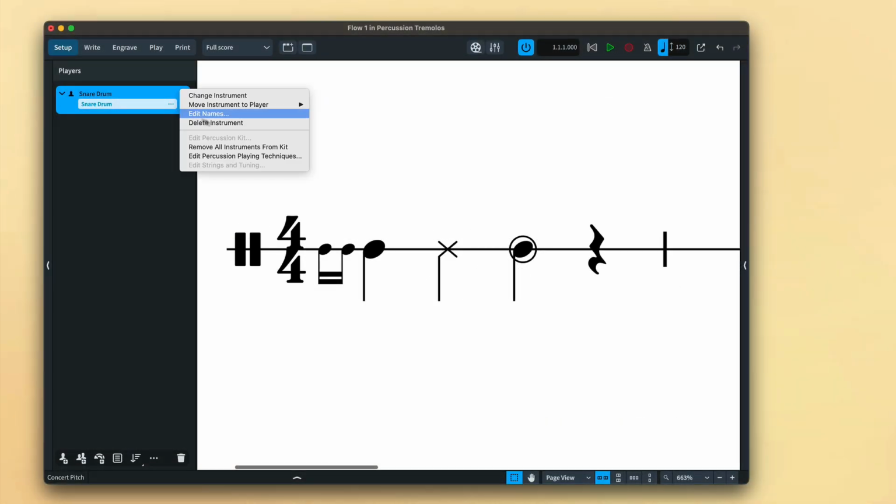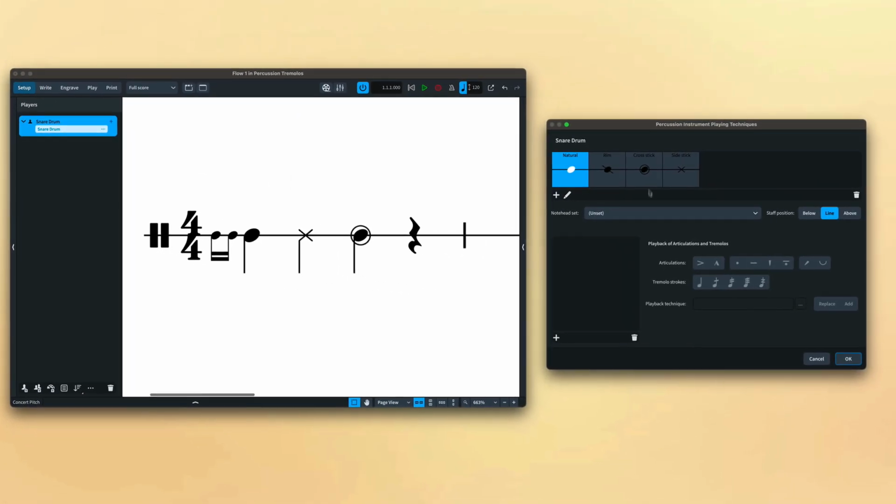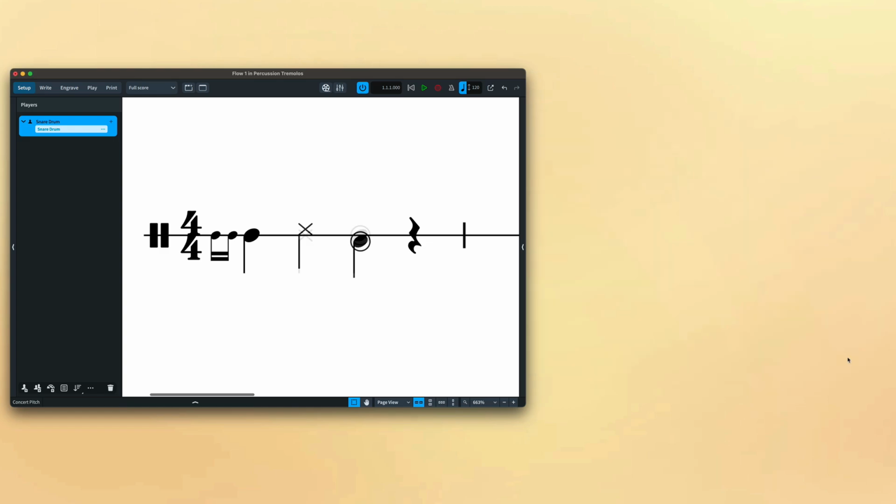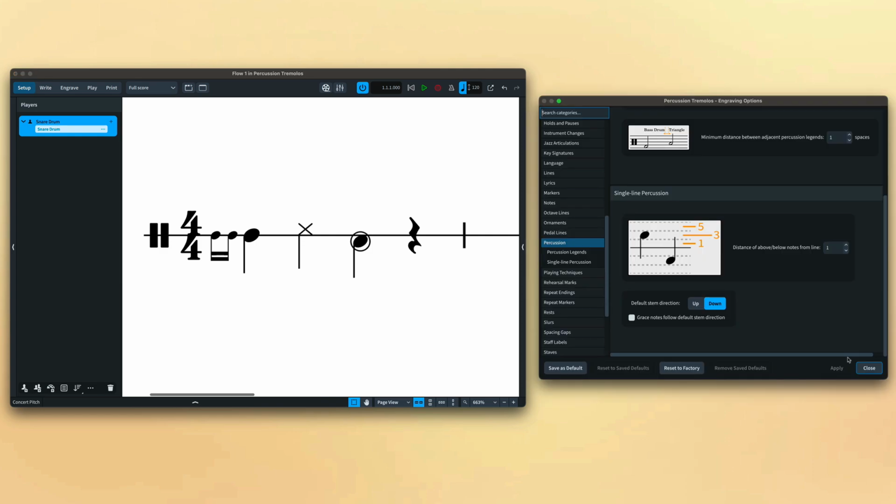When defining percussion playing techniques to draw notes above or below the single staff line, you can now specify to draw those notes a bit further away to give a clearer visual indication. This is done by way of a new engraving option. You can also choose the default stem direction for single line percussion and even include grace notes in that decision.